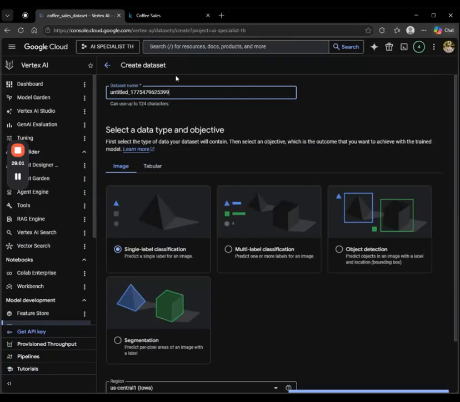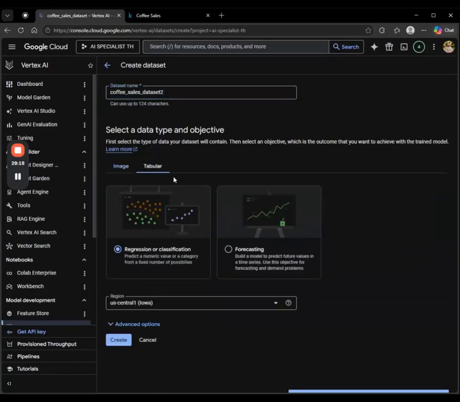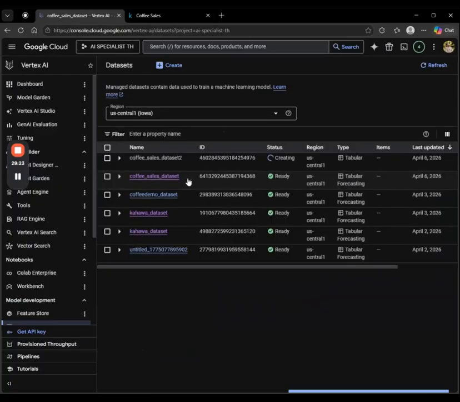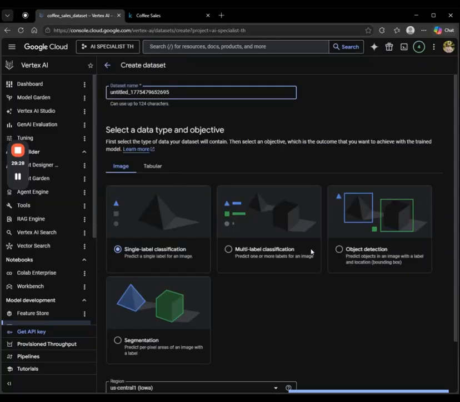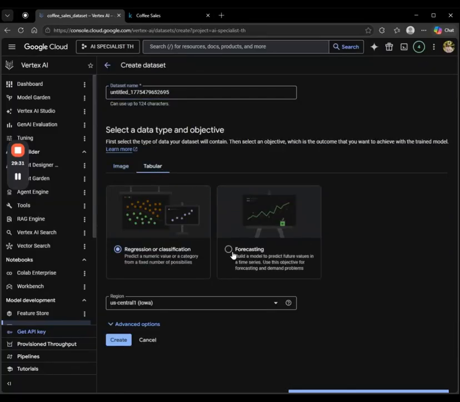So let's create our data set. Coffee sales data set 2. Right, let's go to tabular. Create. Oops. Cancel. Let's cancel that. As it's creating this, let's create the other one, the forecasting model.